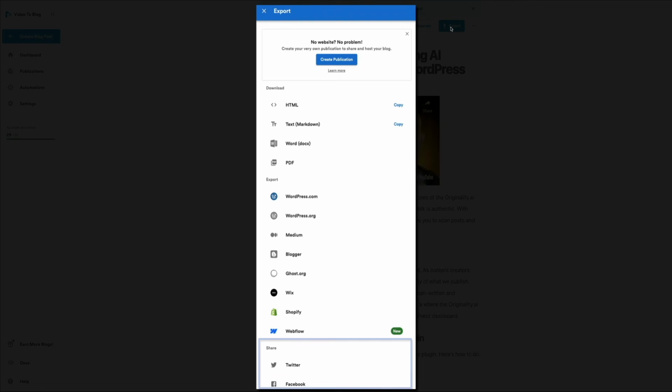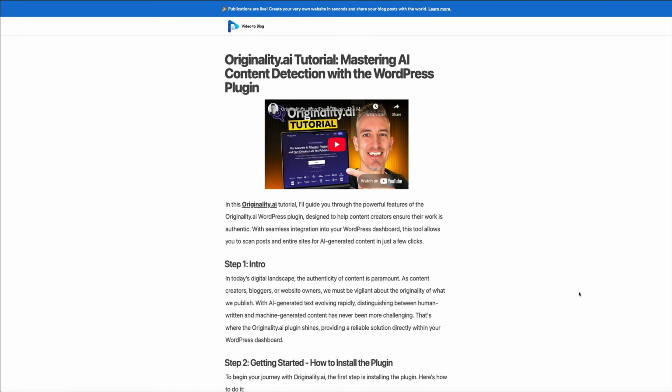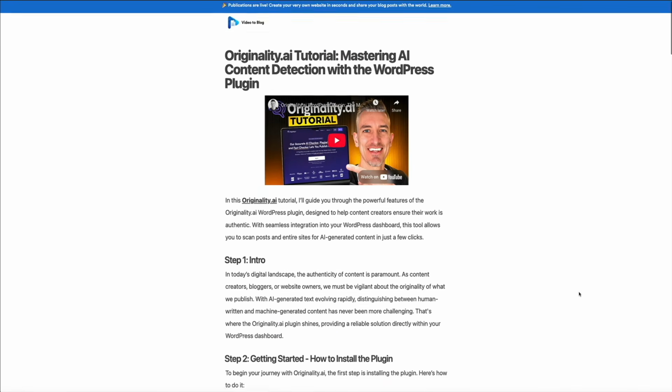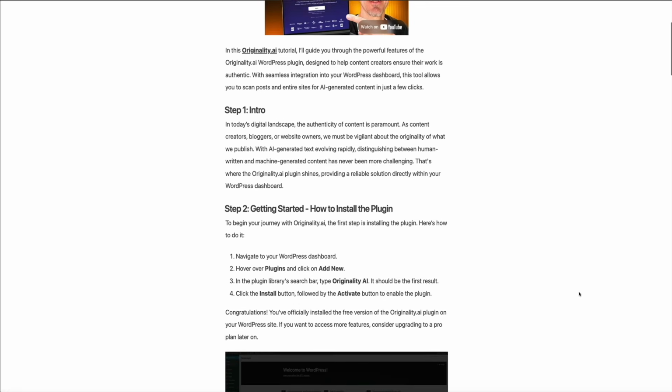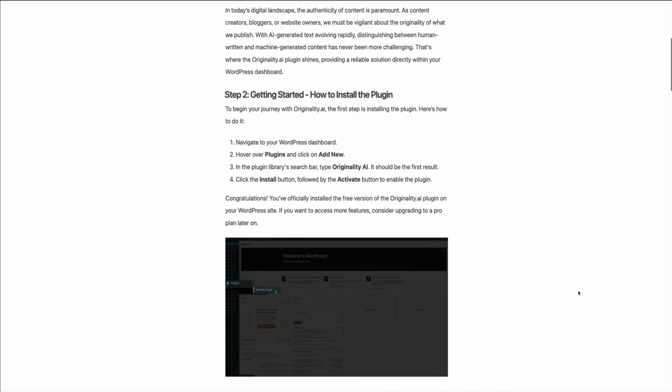Then finally, there are some social sharing options. This shares a link to the publication post. So when you share this post via one of these social networks, the user will be taken to the publication, which looks like this. Again, if you don't have a website, this is a great way to not only make your content available, but share it on social media.